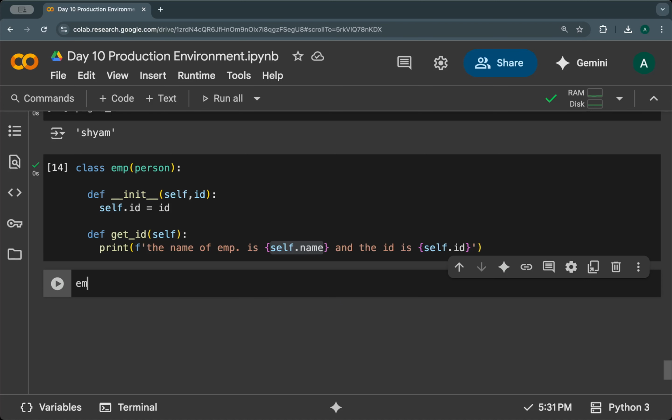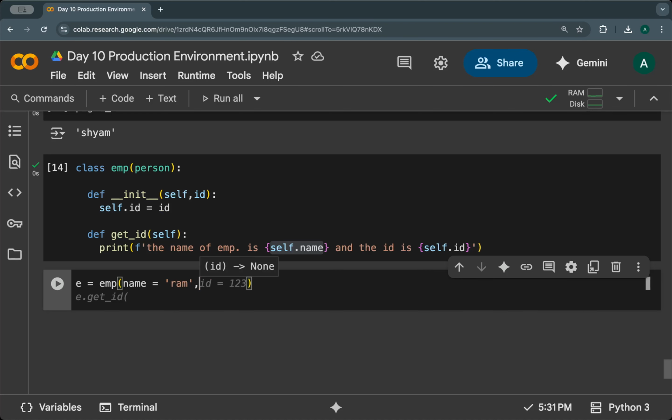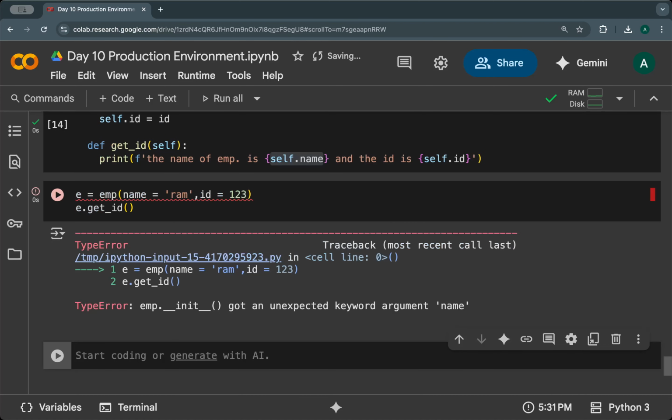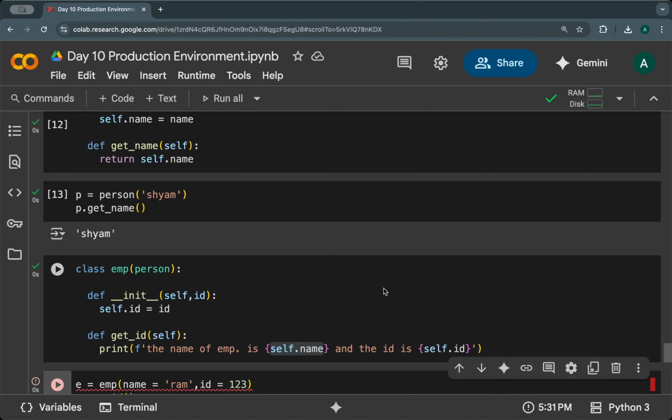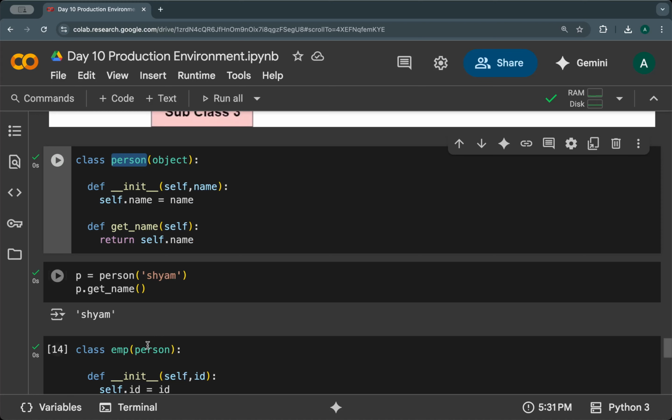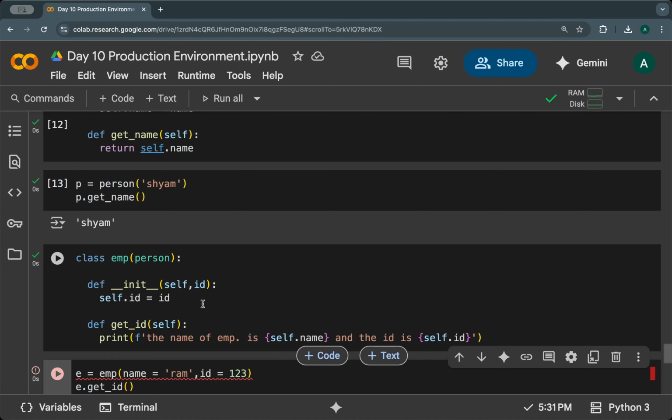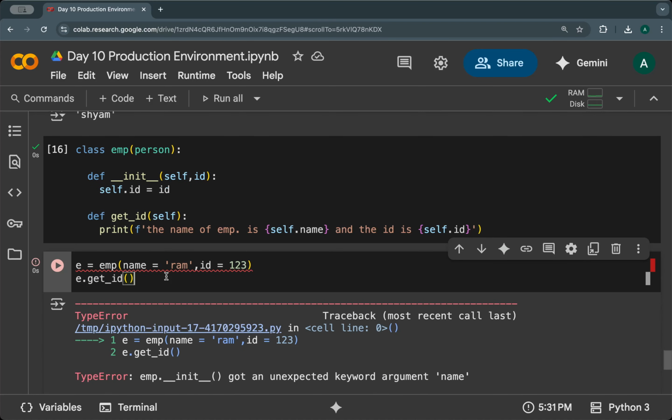Okay, e is equal to emp, and here I need to put two things. First will be the name, and the second will be the id. So what is name? Name is equal to Ram, and id, let's suppose I'm taking 123, right? And let me execute this cell. I'm getting an error, an unexpected argument. Okay, let me solve this problem.